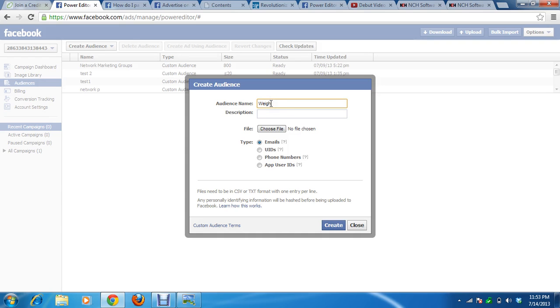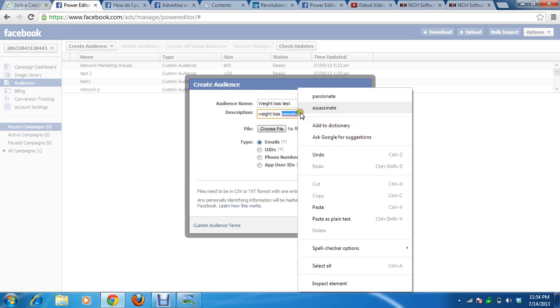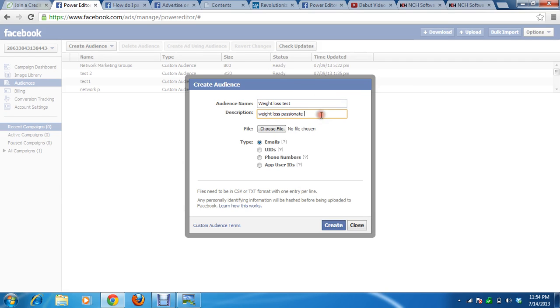So I'm going to call it weight loss test. And then a description, just something again to help you determine exactly which group this is. I'll call this weight loss passionate members. Okay, so that's what I'll do.